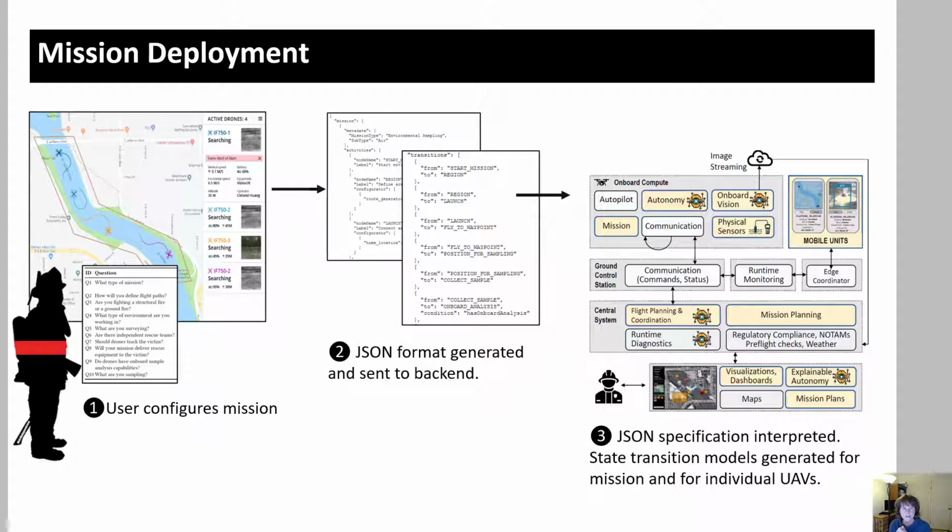Once the user has configured the mission, we generate a JSON file and we send that to the backend, to the server. The server takes the JSON specification, translates it into a state transition model, which it uses to configure and to monitor the mission. We also generate individual specifications which will be pushed onto the drones. This represents our current work, but I'm going to show you a very quick demo of the first part of that process.